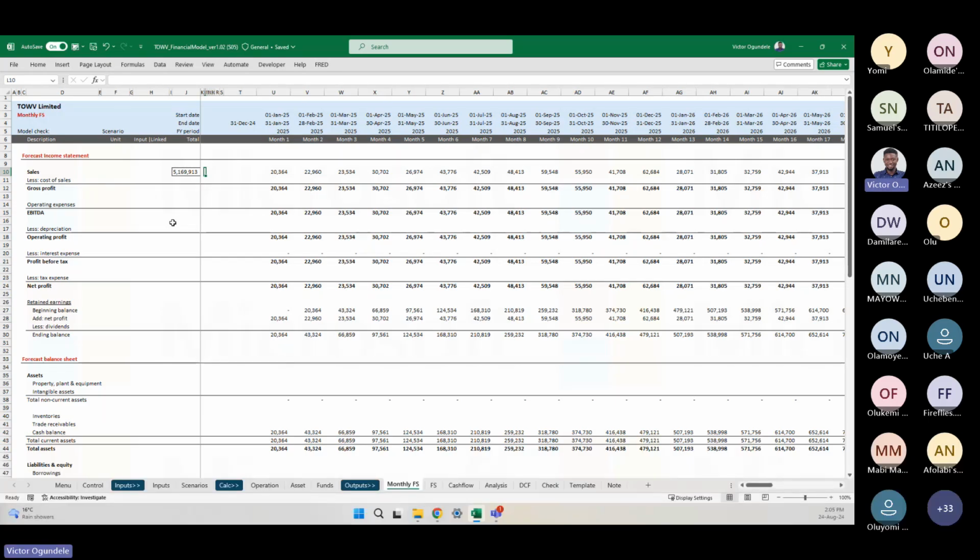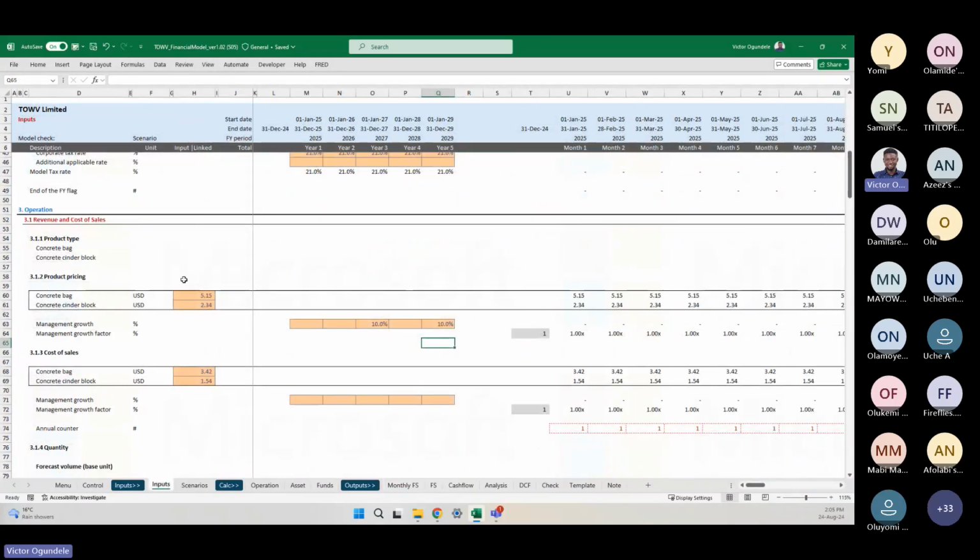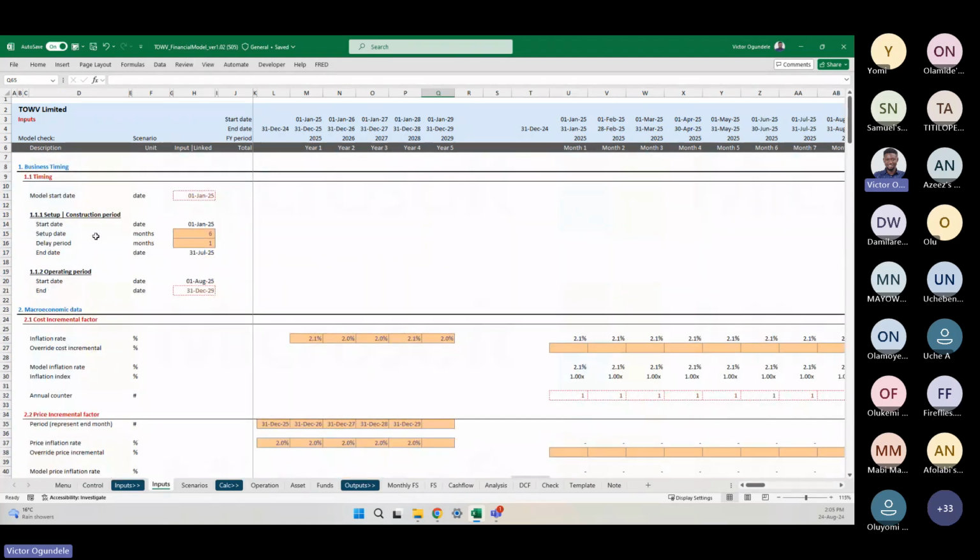But thank you, Festus. So it's showing we are making revenue in the setup period. If you go back to your input, under our assumptions in the setup and construction period, what we are saying is it will take this business 6 months. So we added a delay period of 1 month. So basically, I'm saying it will take this business 7 months to be able to set up.